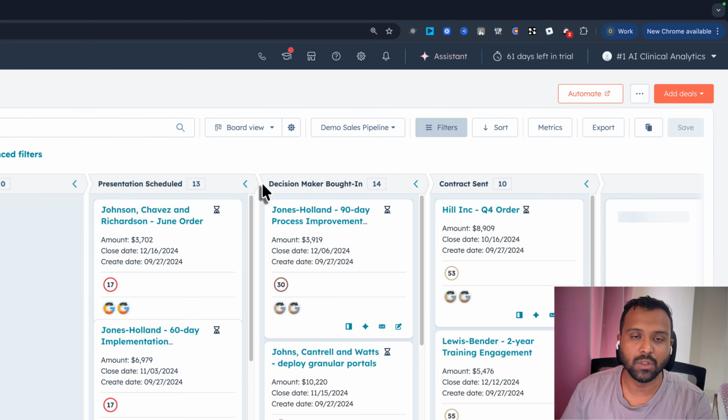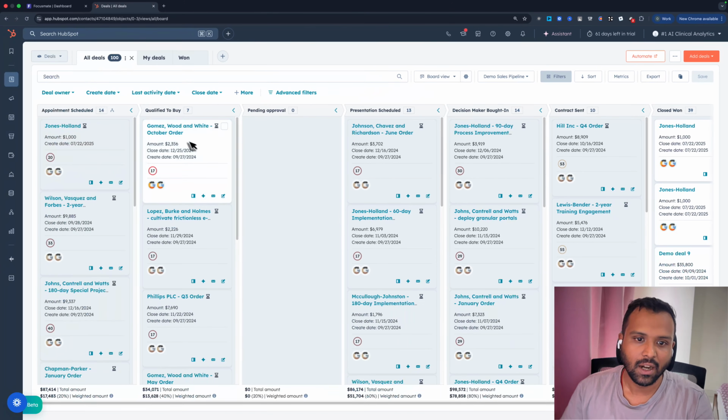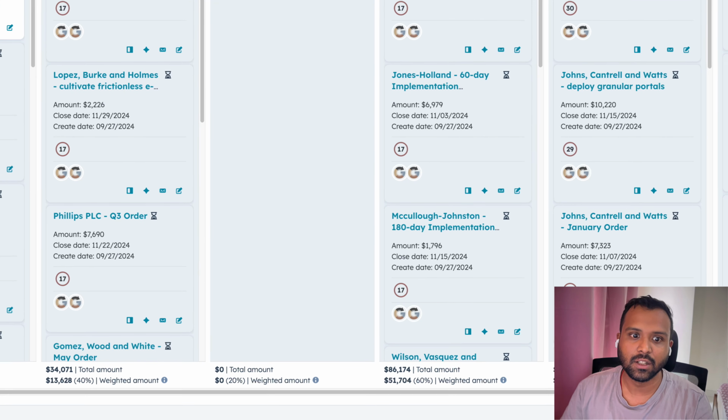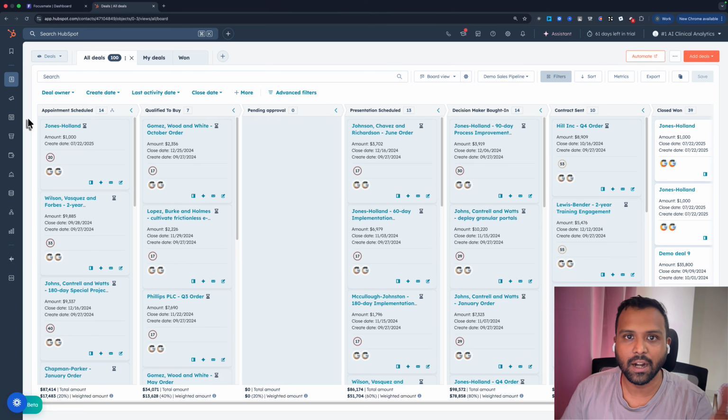So the board view is something which I see a lot of businesses using, and rightly so, because it gives you a bird's eye view of all of your deals with the deal stages. Now, this is something which is the default and a lot of businesses use. But what a lot of people do not know is that you can also change this particular view. So for example, this is as per the deal stages.